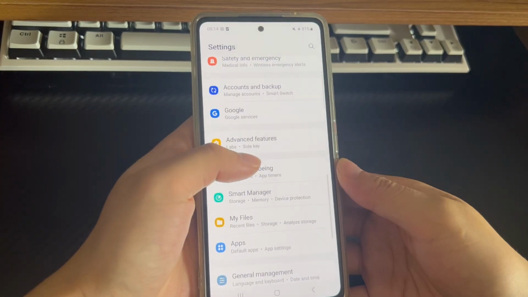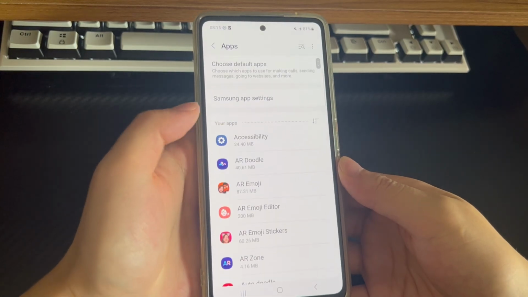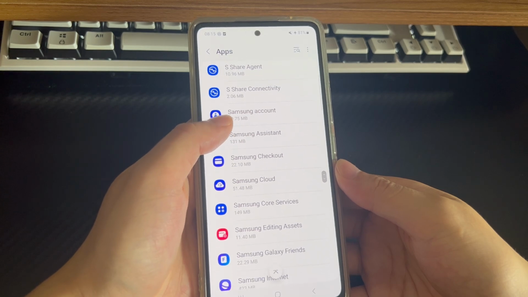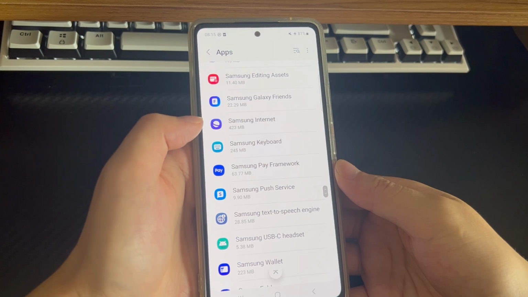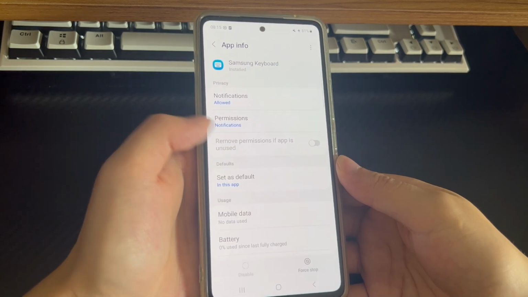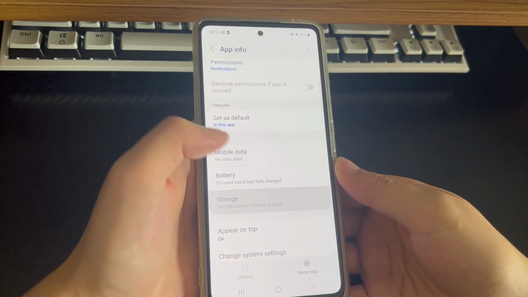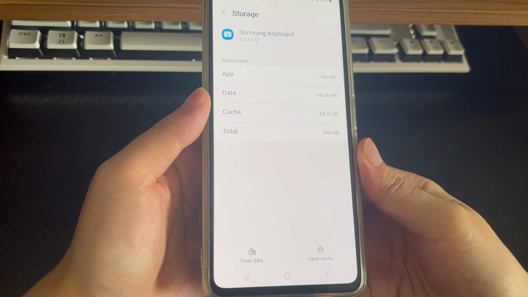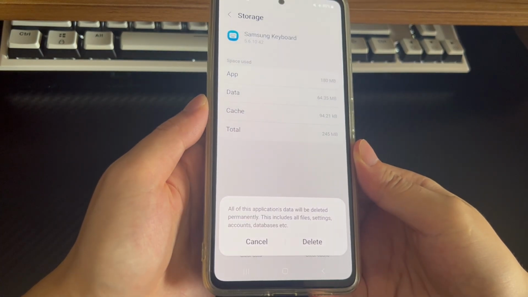Please open settings and scroll down to find and tap apps. Then continue to swipe up and down on the app's interface to find and tap keyboard, and then tap storage options. Finally, tap clear data and then tap OK. After that, the Android phone will clear all keyboard settings, including saved words. After completion, restart the Android phone to check if the problem has been fixed.